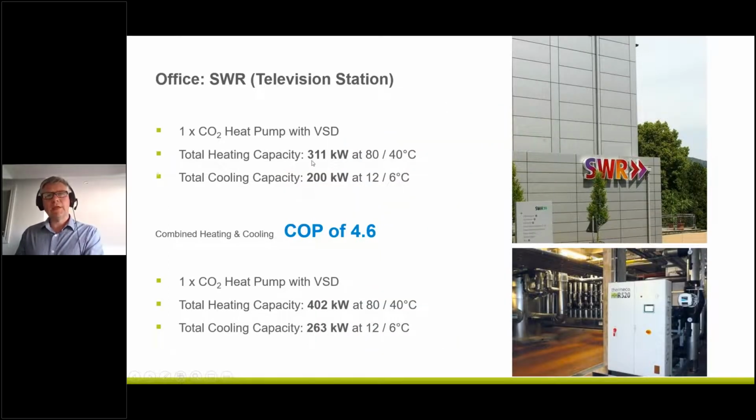This is again a larger machine, just above 300 kilowatts of heating and 200 kilowatts of cooling. It gives a combined COP of 4.6. There it is. There's the best photograph there, but it gives an idea as well.